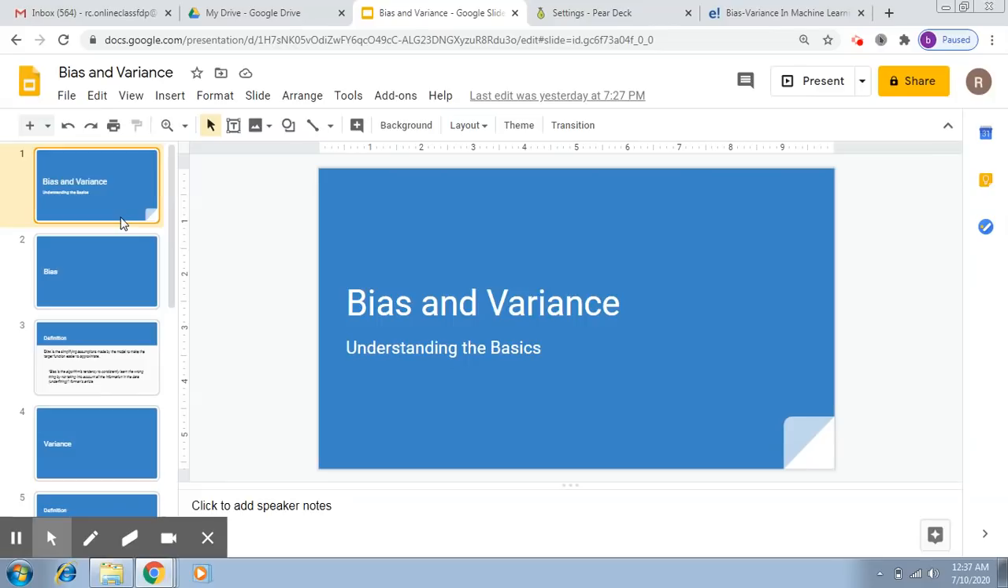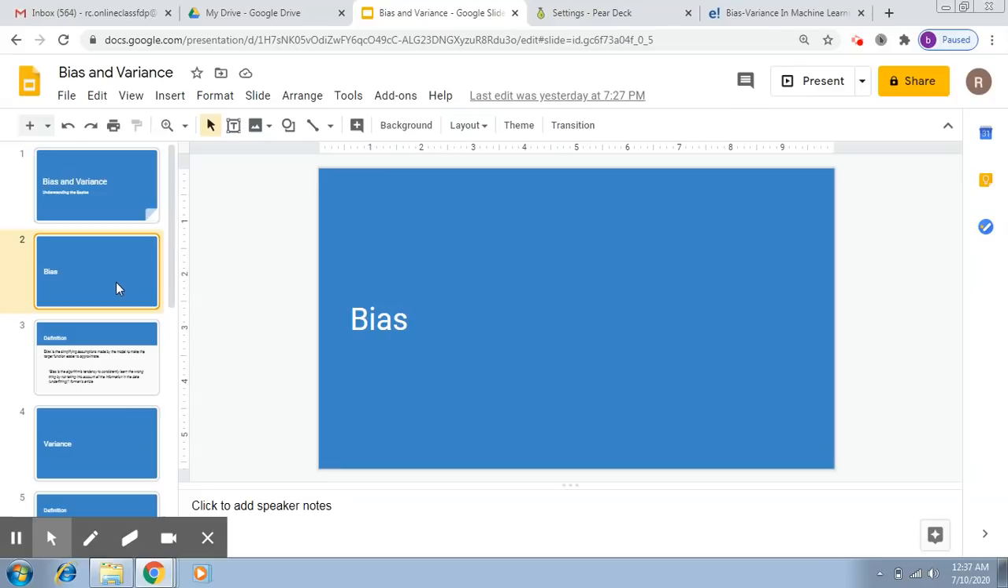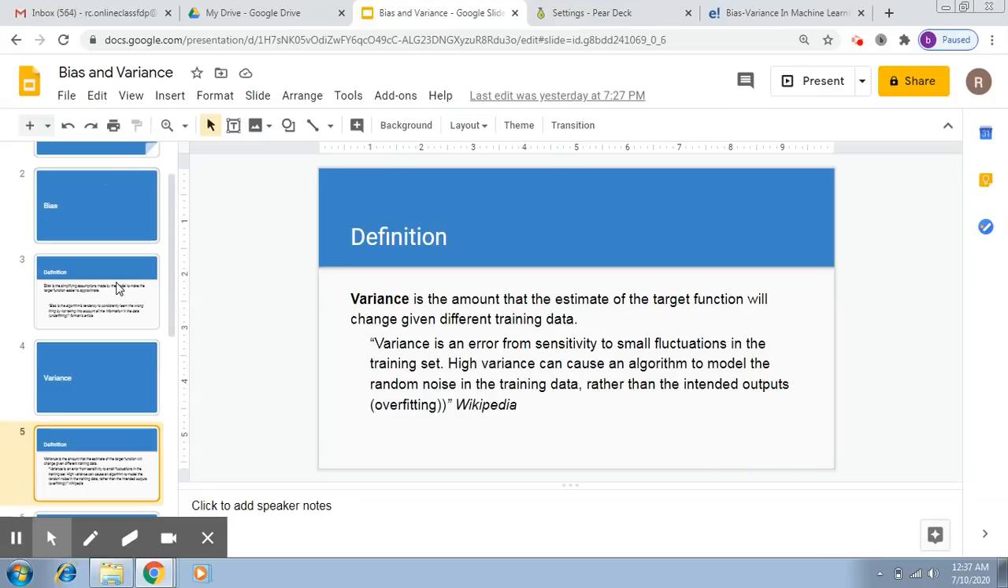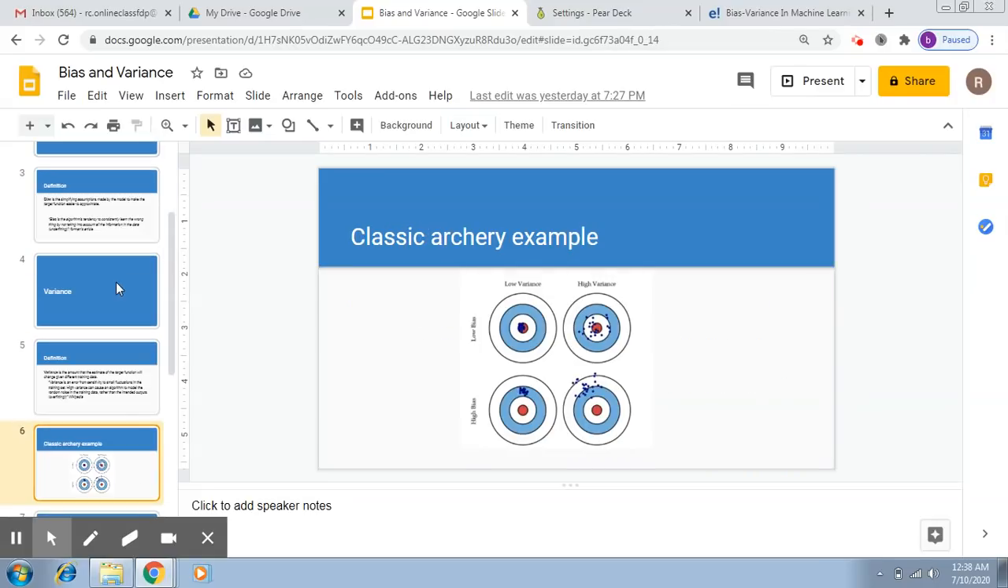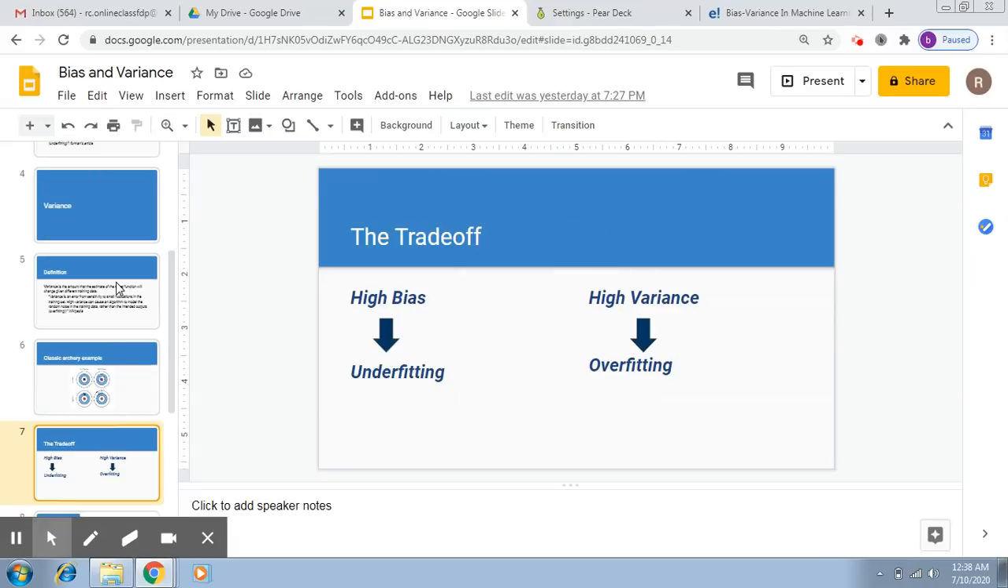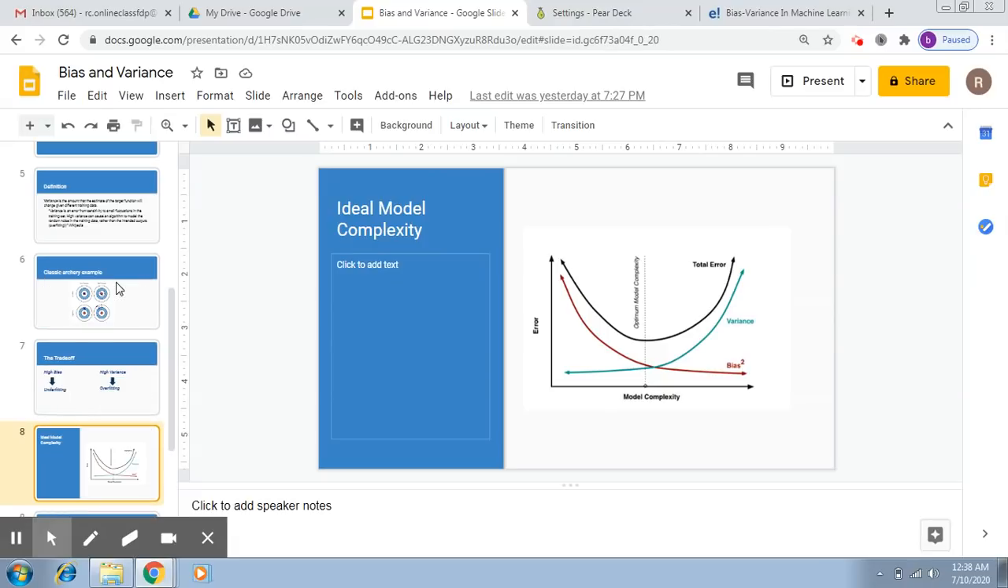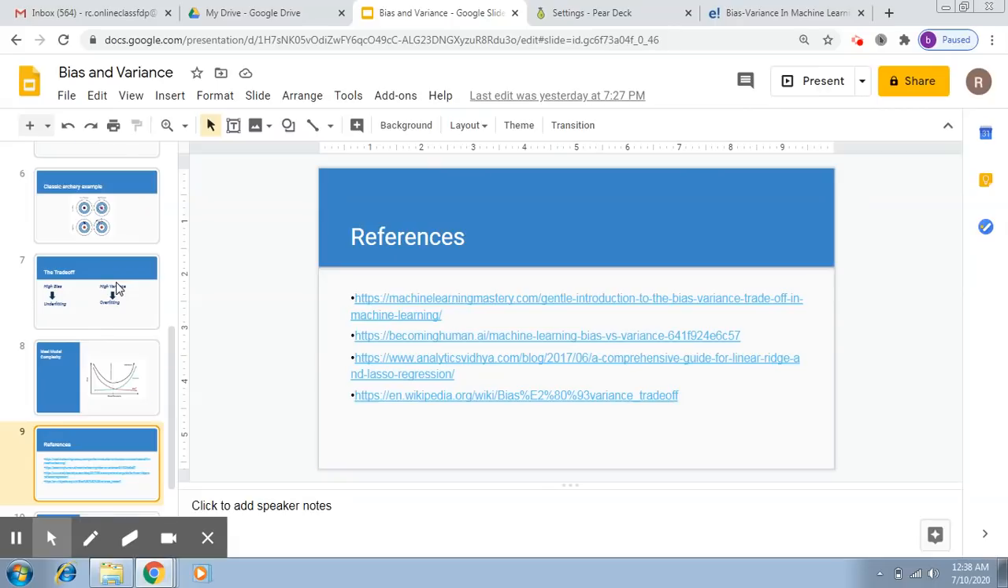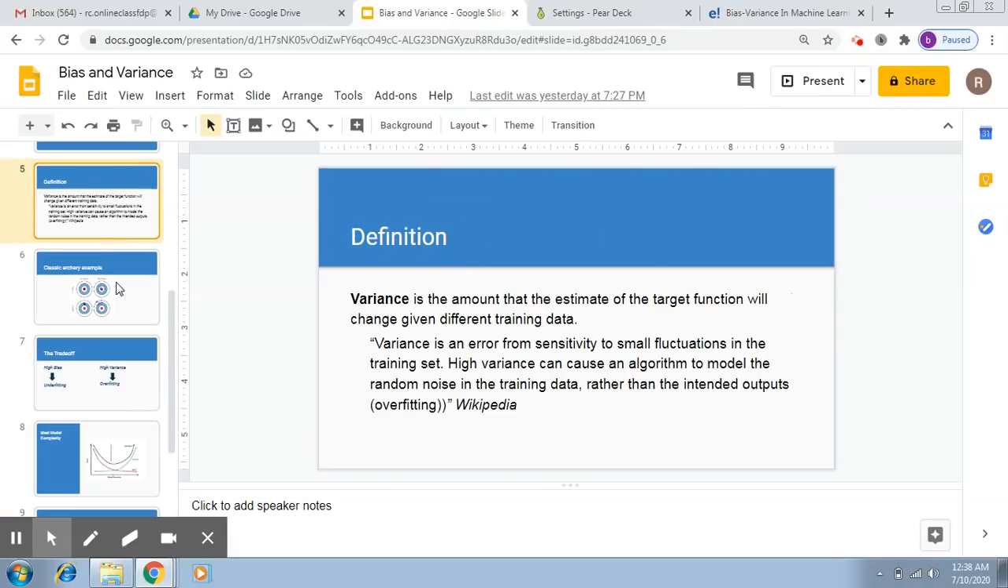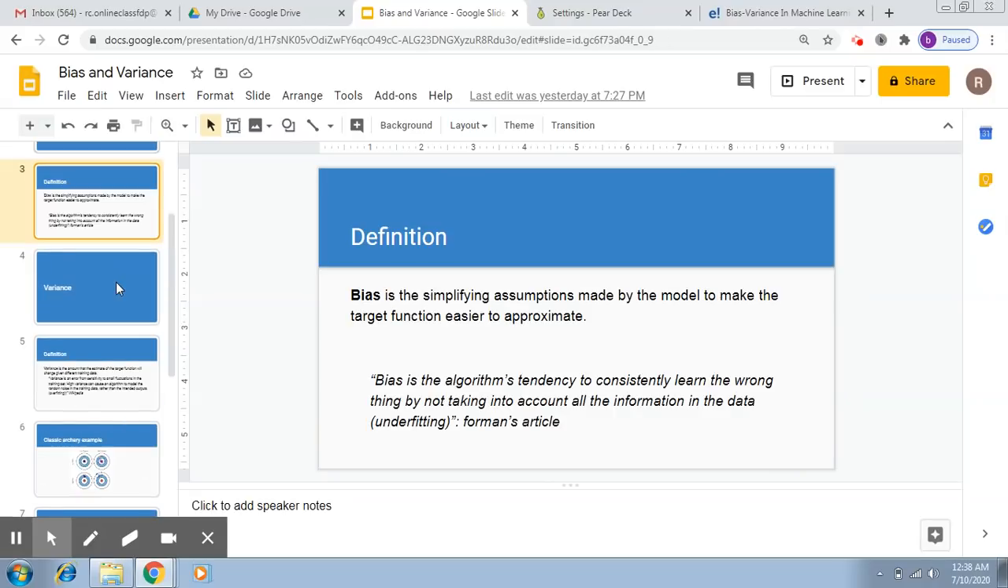This is a presentation on the bias and variance concept of machine learning, and these are the initial slides that it has. First it talks about bias, and it talks about variance, and then it talks about the trade-off, and this is what the presentation is all about. Of course, in a similar fashion, you can just put in your content and your presentation.